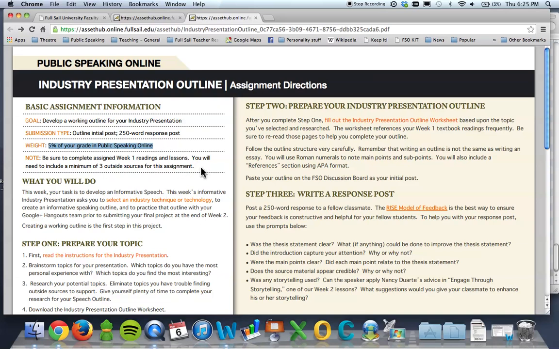And here is the real key. You want to make sure that you complete all of the assigned readings and lessons. These readings and lessons are going to help you make this outline the way that we are looking for in this class. And don't forget, you do need to include 3 outside sources. So you want to choose a topic that you can find research on.